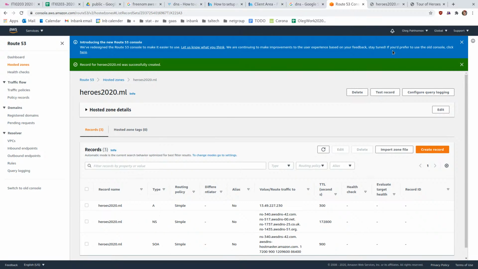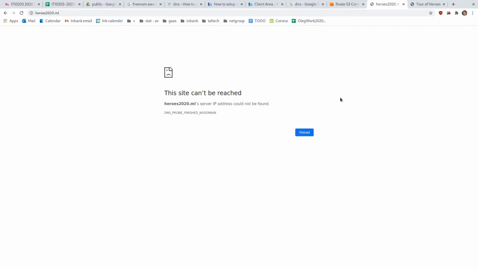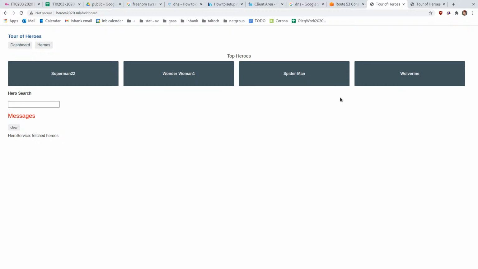So this is now two-way. Wow, look at that. Still got it. So this is now on Heroes 2020. And why I'm using AWS is because I know that AWS is fast. If you are using some free service, they say that we will update your domain within 24 hours. So in that case, you would have to start really early, 24 hours and 24 hours.